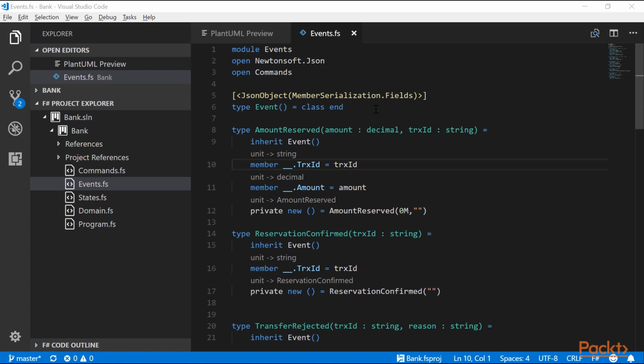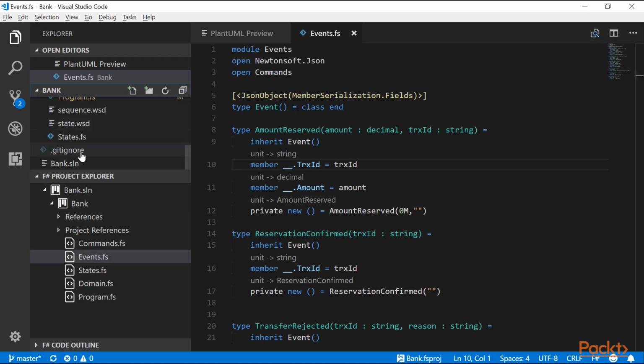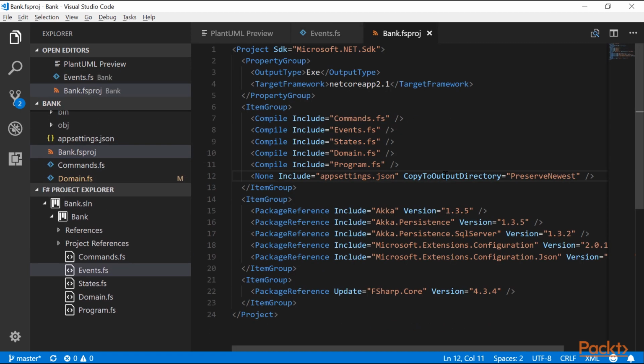Speaking of the packages, before moving on, let's review what packages we have. If I open my project file, here I can see the basic structure of my project. This is an .exe file and it targets .NET Core 2.1. I have the following files: command, events, states, domain, and program. I have included my appsettings file in .NET Core. We use JSON style files. And here are my dependencies.